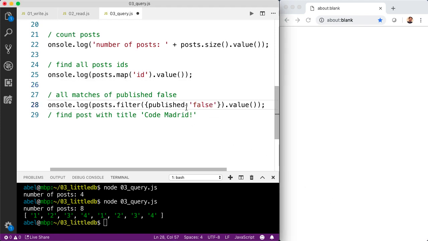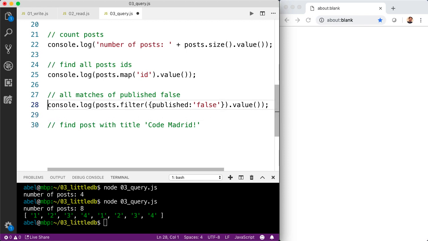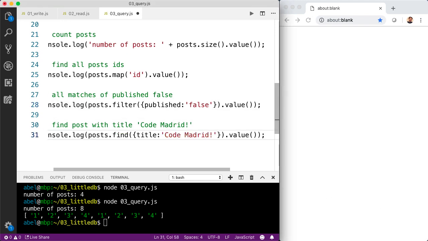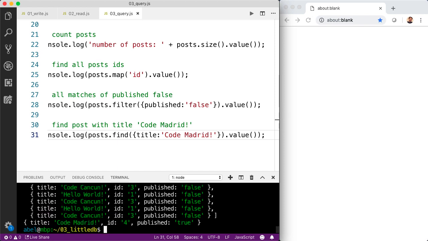One of them is doing a search, matching a property on the objects, which is published false, the first one. And the second one is going to be doing matches on entries with titles of Code Madrid, as you can see there. So I'm going to go ahead and save this. I'm going to go ahead and run it again.